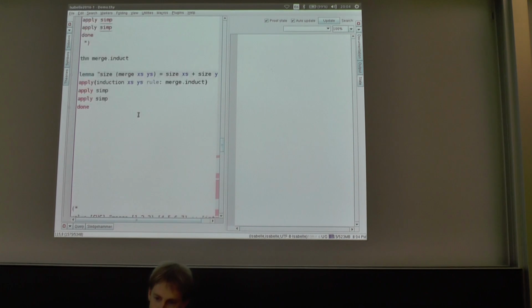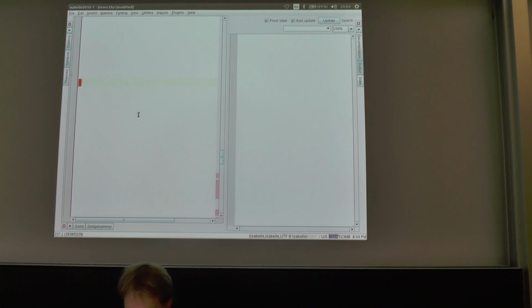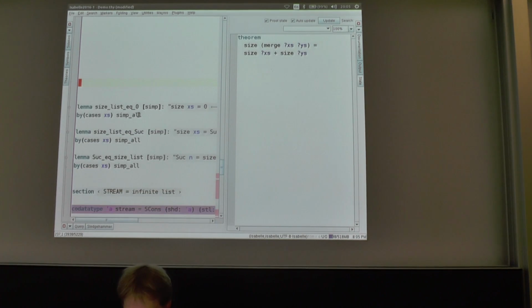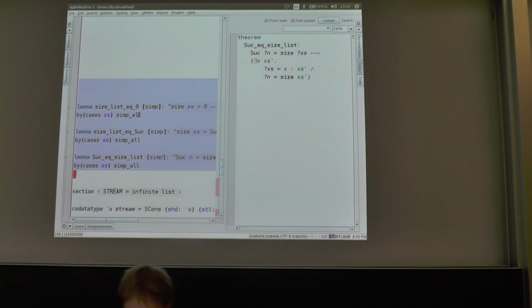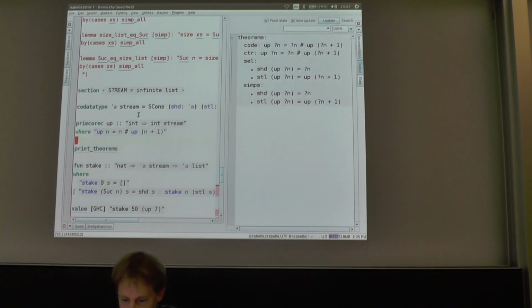And, well, there are different definition principles. Oh, nice, yeah. I could have evaluated merge and done the size proof. I had an idea about proving how merge and append relate, but let's go to streams.